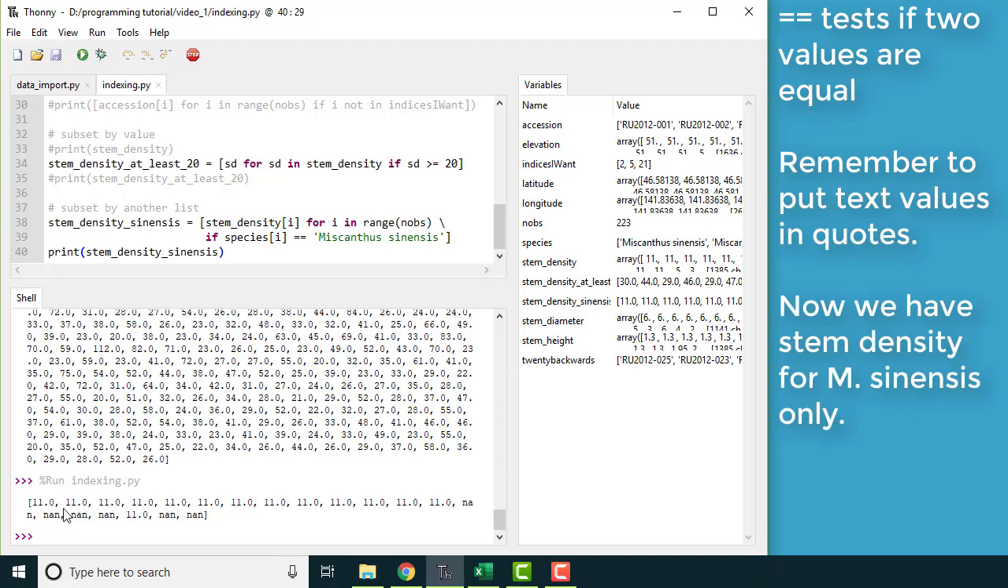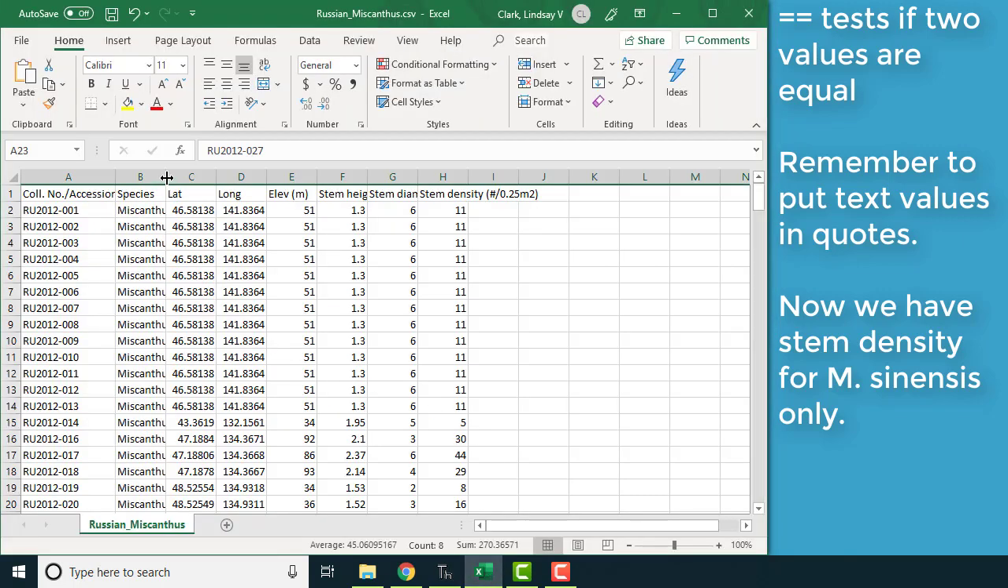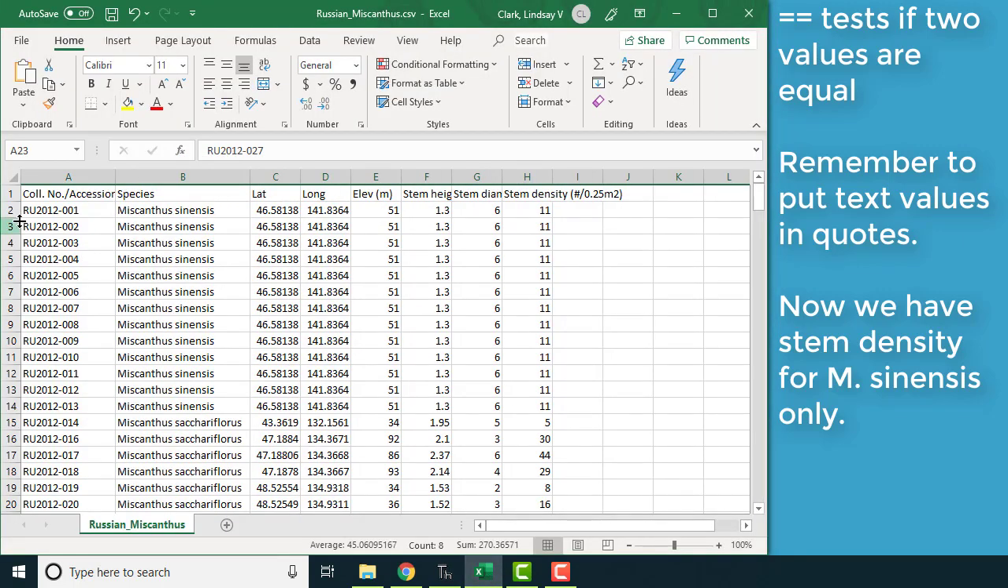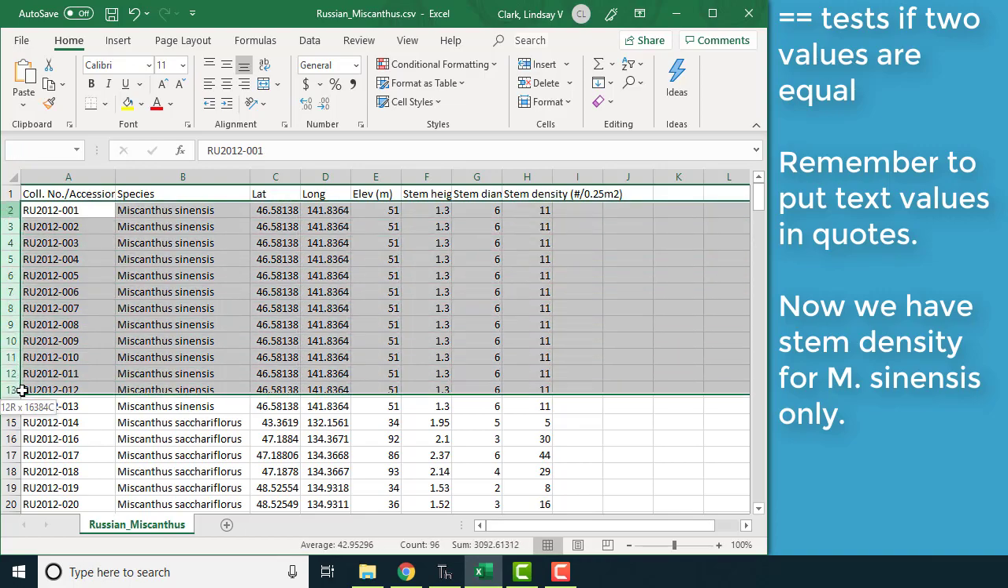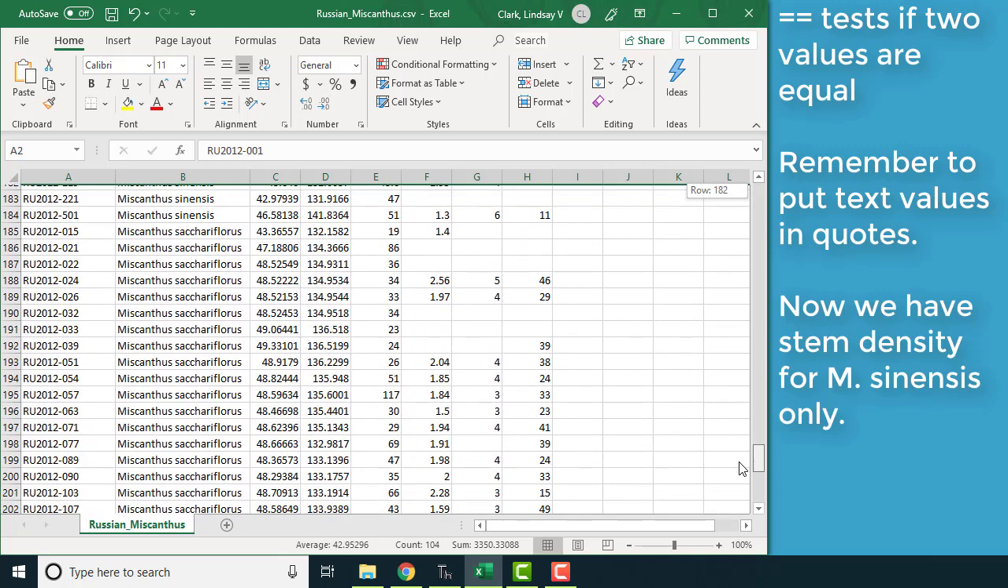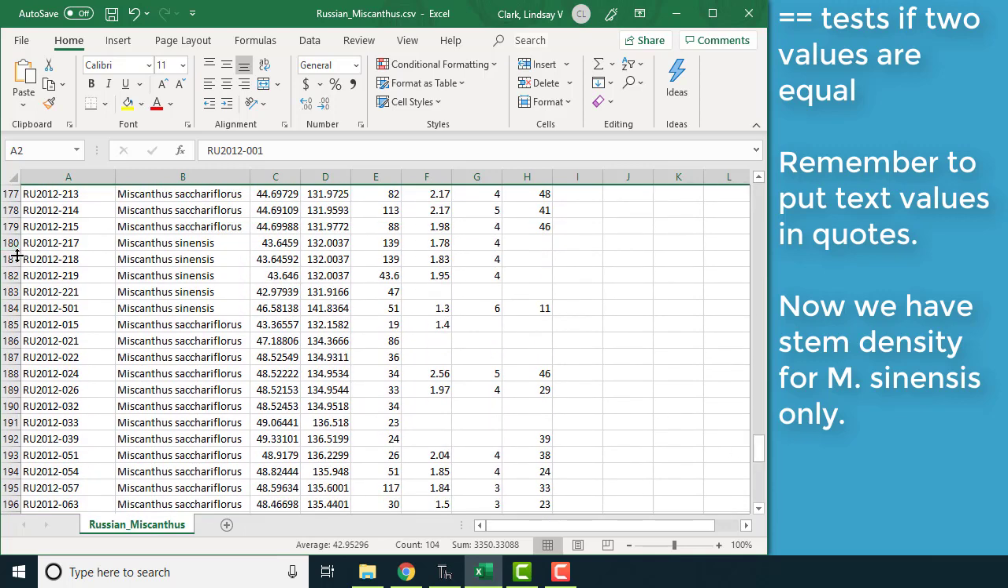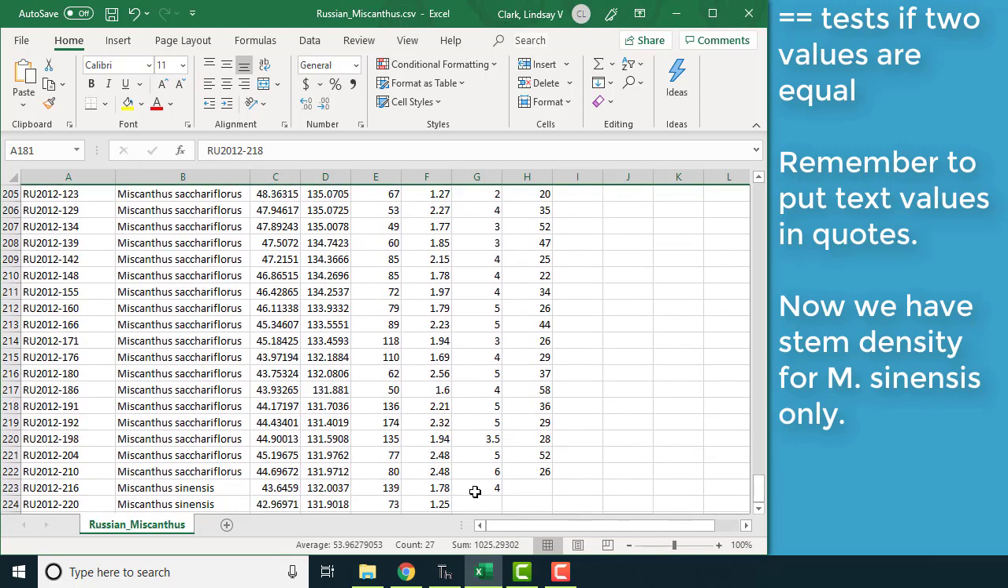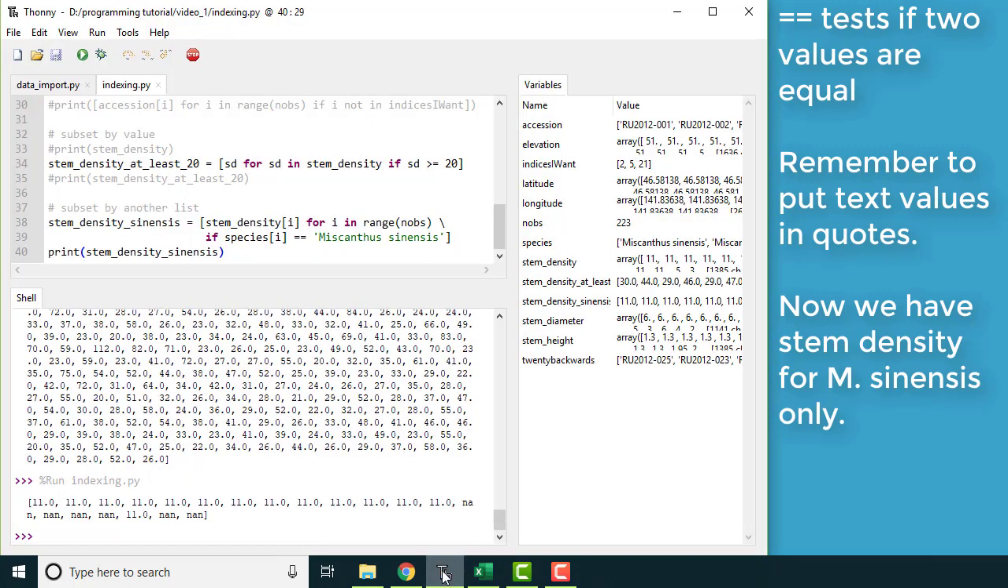And we get a bunch of these 11s and then some missing data. And if I go to double check, I didn't have very many Miscanthus sinensis. So I look at all of these and sure enough they're all 11s. And then I didn't have, well I guess I have a few right here near the end. These are a bunch of missing and then one 11 and then two more at the end that were also missing. Right, so that worked out fine.